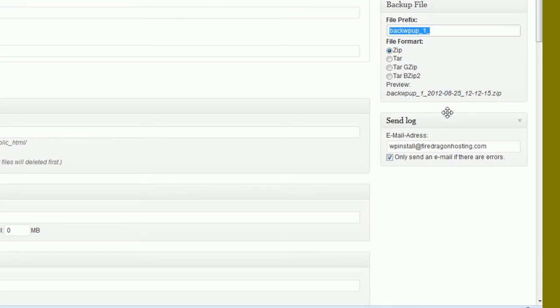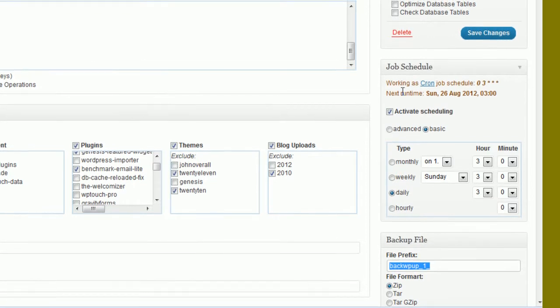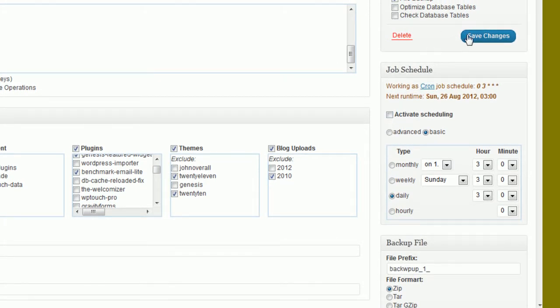You can also have a log sent to yourself telling you what's going to happen or what happened, and that's always nice. You can have the log always sent or only sent if there's an error, which means sometimes I never see the logs. So that's creating the job setting for backup.